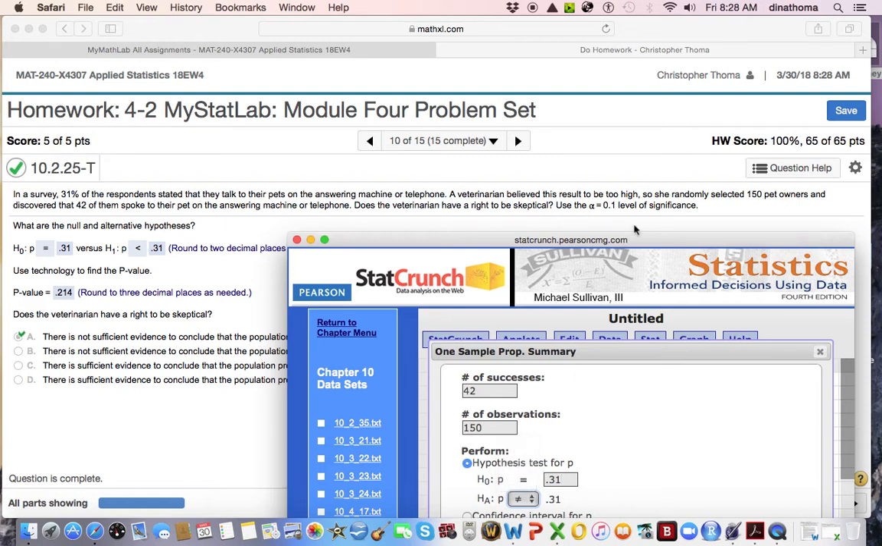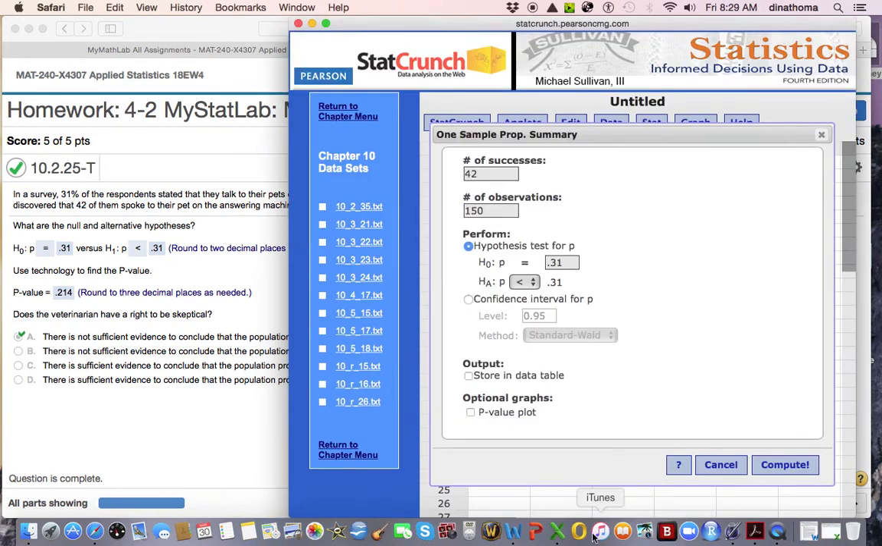In this case, she said the veterinarian believes this result is too high. So she believes the true number is actually less than 0.31 or 31%. So we'll put a less than in. A recommendation I made is you click on the p-value plot. This is not required, but it gives you a nice visual to see where things lie and help you decide if you should reject or do not reject the null hypothesis. Once we have done all that, we click compute.